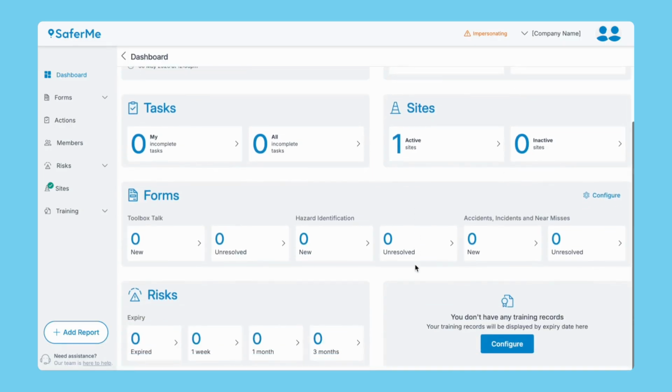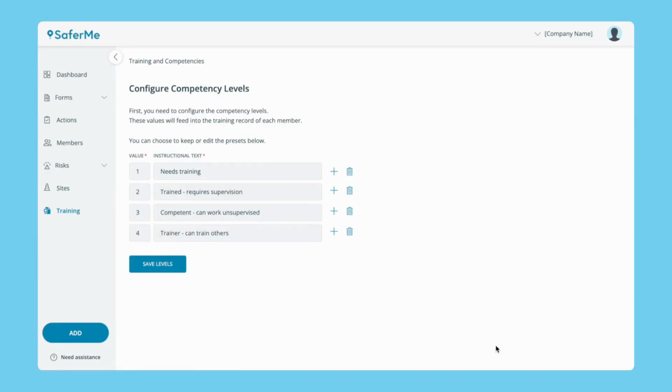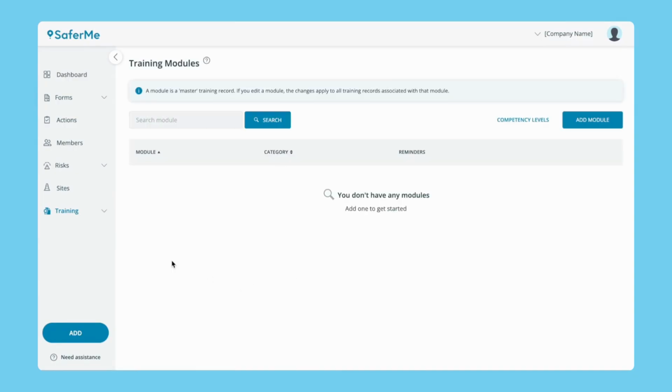Next, let's take a look at how to assign training records to these workers. We're going to click Configure, or go to the left menu and click Training. We can then establish our competency levels. These are the default options, but you can edit these if required. After saving our competency levels, it's time for us to add in the modules that our workers have completed.